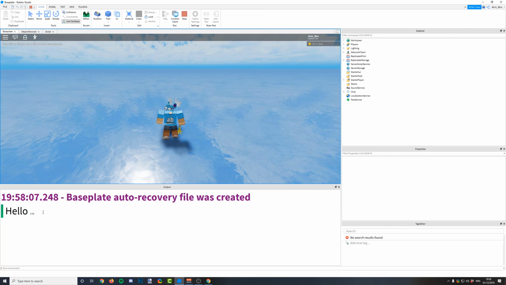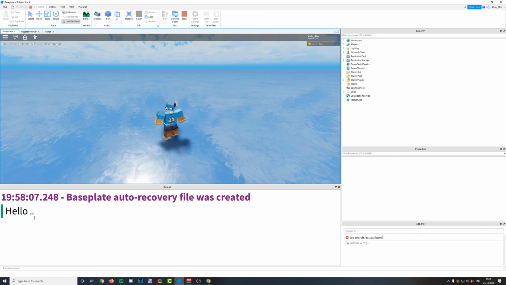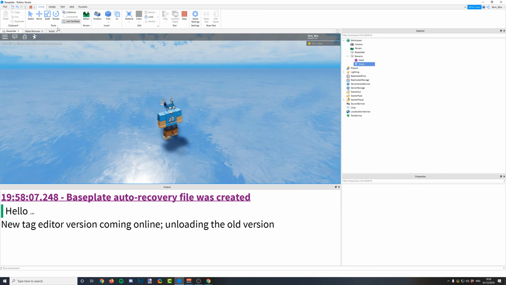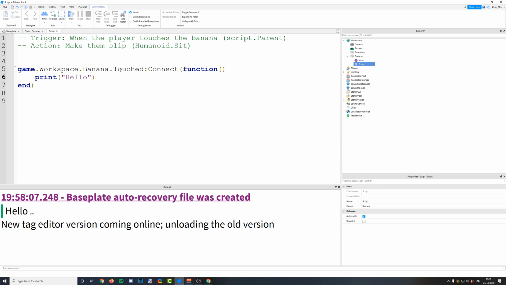You can see I keep stepping on it. It's going to keep running that function to print hello. So there we go. An event is something that you can set up to run code when something happens in your Roblox game. Now, let's get back to what we were working on at the start.